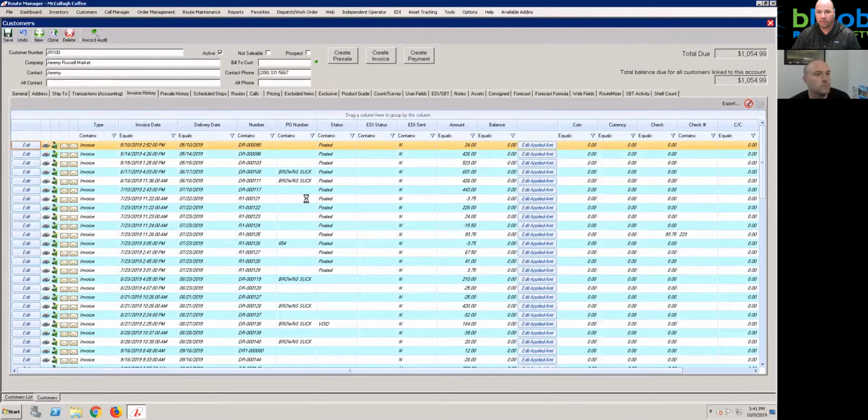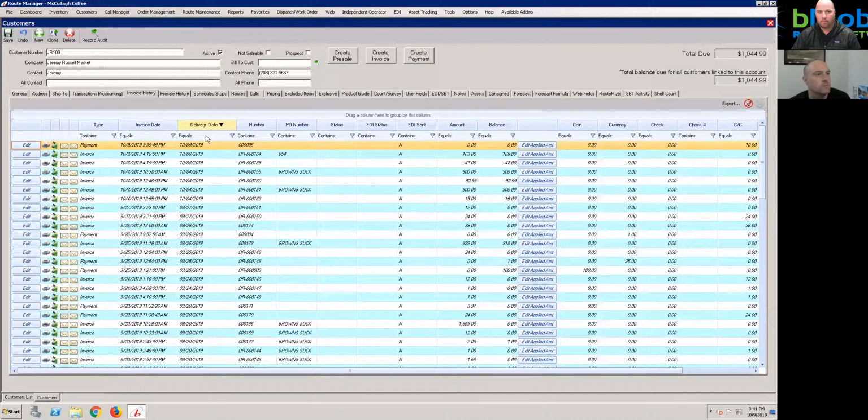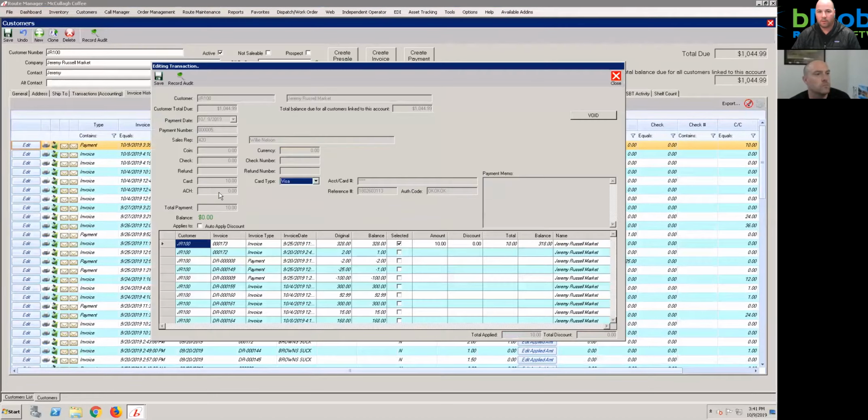I just refresh the screen. There's our payment there for $10. I could edit that payment, and I'll see that there's a Visa and the reference number and the authorization code that came through from Cayenne.